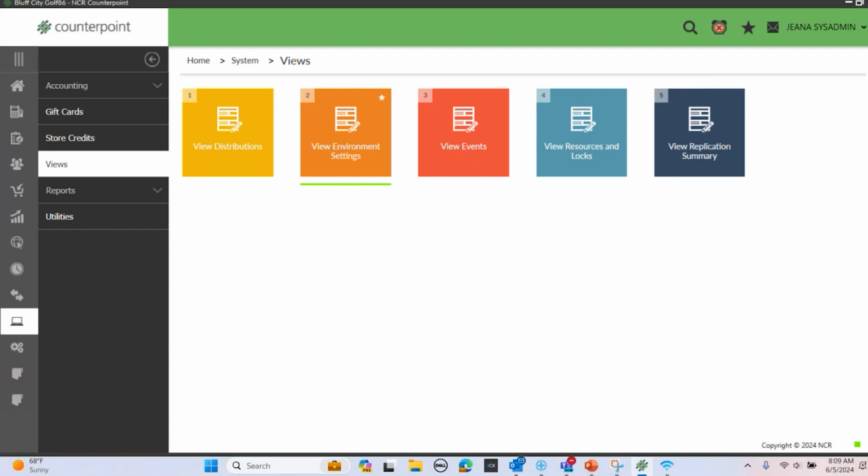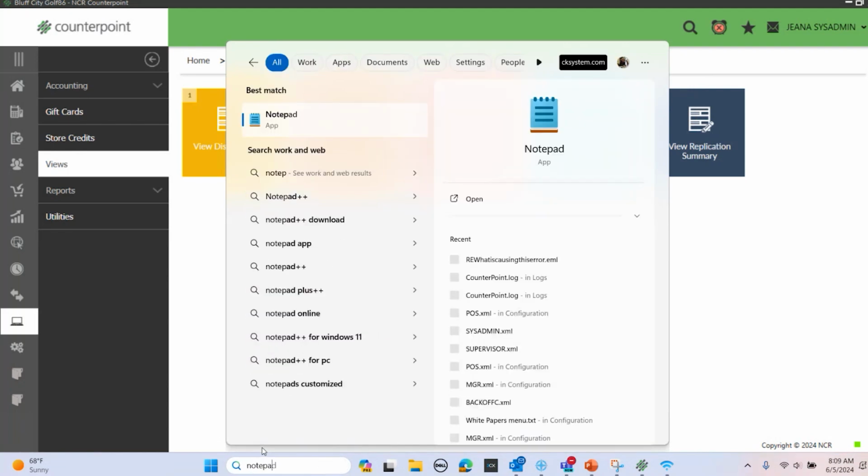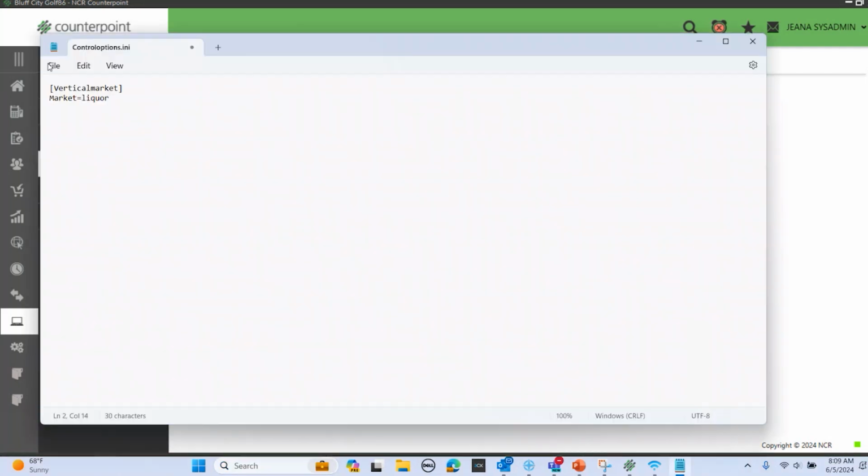Now, the next thing you're going to do is open up Notepad or WordPad. I'm just going to come down here to my Windows search and type Notepad. That's pretty easy. Open it up. I already created a file here, but normally this is just blank. This is what it looks like: you do a bracket, vertical market, another bracket, and then market equals, and we'll do retail.